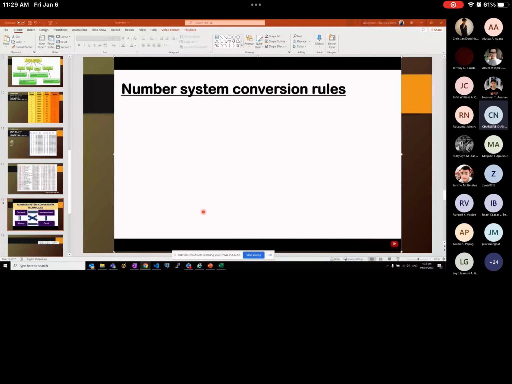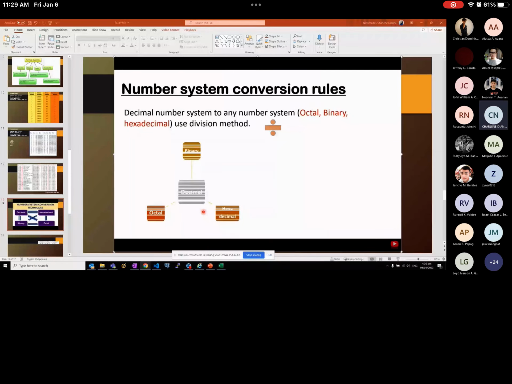First rule is, if you want to convert decimal number system to any number system, then you have to use the division method. What I said, if you want to convert any decimal number into binary, into hexa, into octal, then you have to use the division method, and we will divide the number with the base of that number in which you want to convert. Let's see an example.